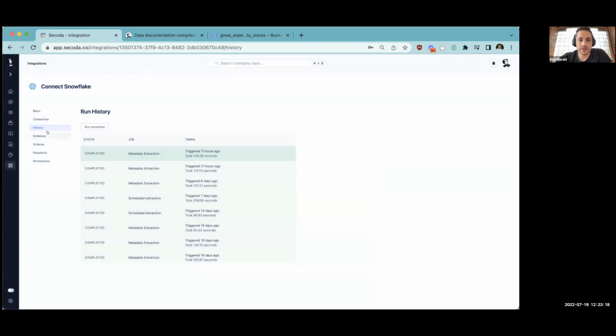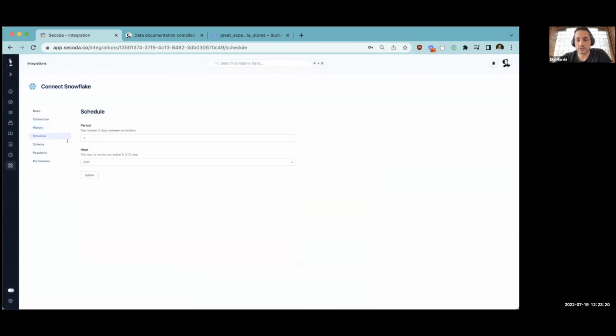And you can actually run a schedule for your extraction, which is particularly useful for Great Expectations, which I'll get into in a second. So you could have the Great Expectations extraction running every day, every hour, at a particular hour. That way, you know that it is kind of running.